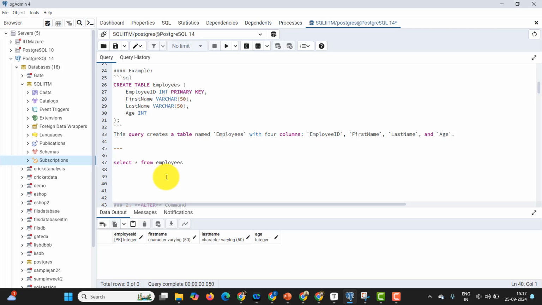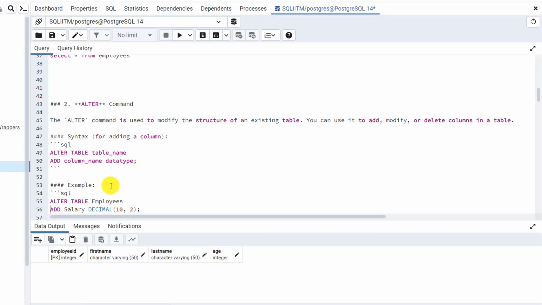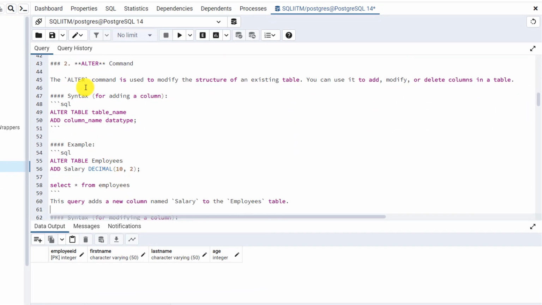The second command is the alter command. Let us discuss that also. Here you can see the alter command is used to modify the structure of an existing table. Suppose I have a table which is already created, but I want to modify it. Suppose I want to add a column, delete a column, or modify a particular column, say for example I want to add a constraint, right? So how to do that? For that purpose we can use the alter command here.